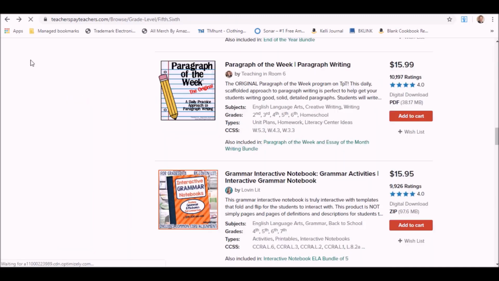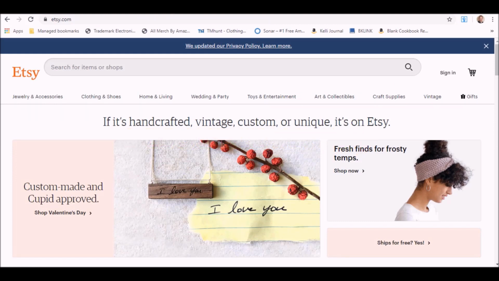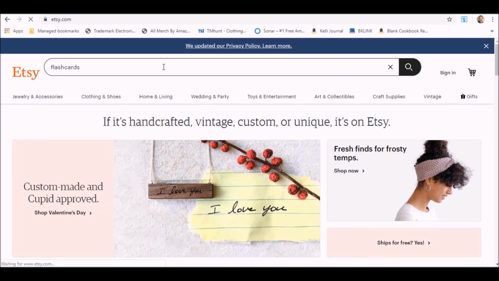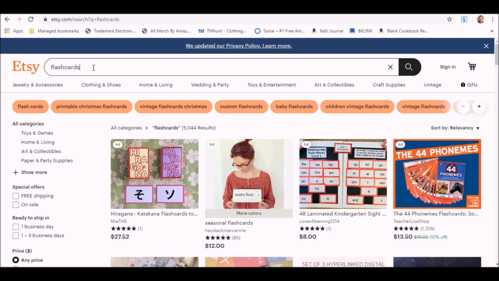The third place that I go to is Etsy. I know it may seem a little odd, but Etsy has a lot of homemade stuff, and they have things that have to do with education as well. Since we're talking about flashcards, let's look up flashcards. Let's do flashcards for kids.